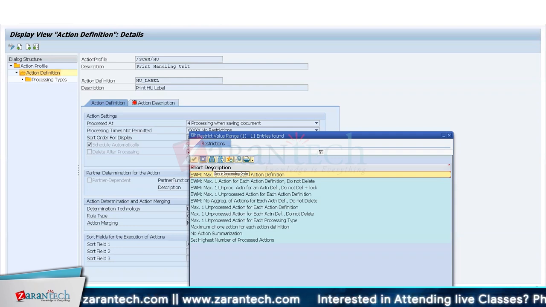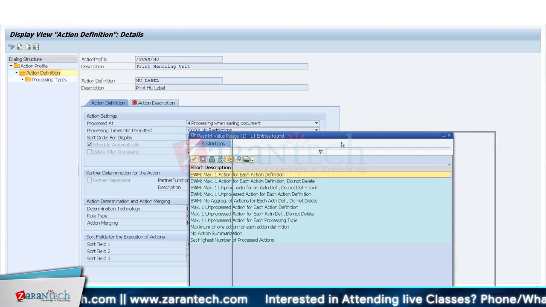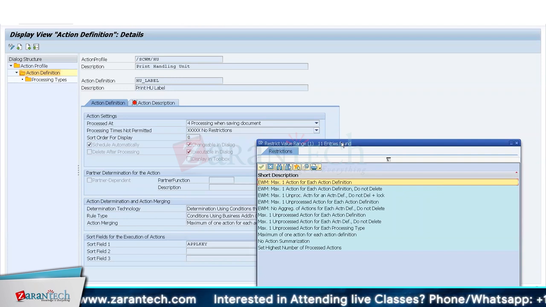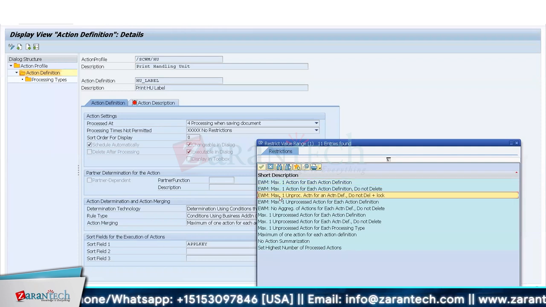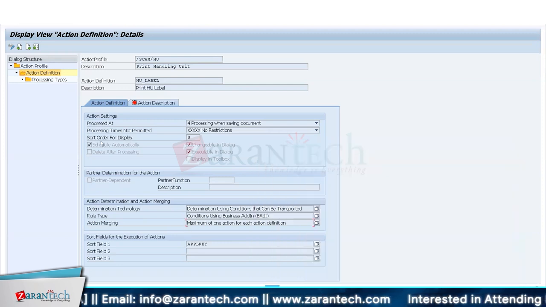But sometimes you will see that when output is triggered, more than one output gets triggered. Then you may have to come and revisit this. There should be only one output for a HU label. It should not be repeated. You can say allow repetition, but there should be only one unprocessed action. That means you cannot schedule the output more than once. There is no point in having one unprocessed output and another output triggered for the same handling unit. So I suggest keeping it as it is, and if at all you feel you need to, just change and test.